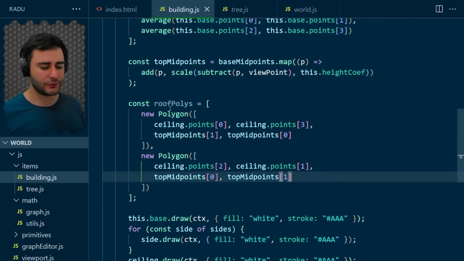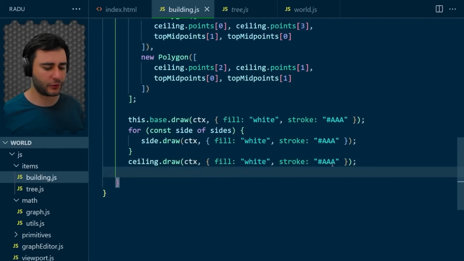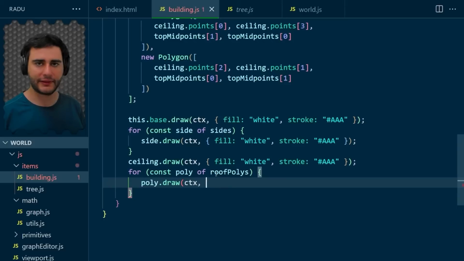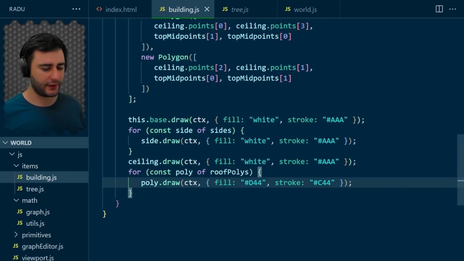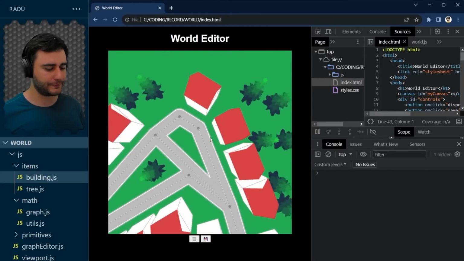And now let's draw these polys. And we're going to do that here at the end after drawing the ceiling. So looping through the roof polys, asking them to draw themselves on the context. And here I'm going to make a little bit red color and a darker version for the stroke. Save and refresh. And this is what we get.